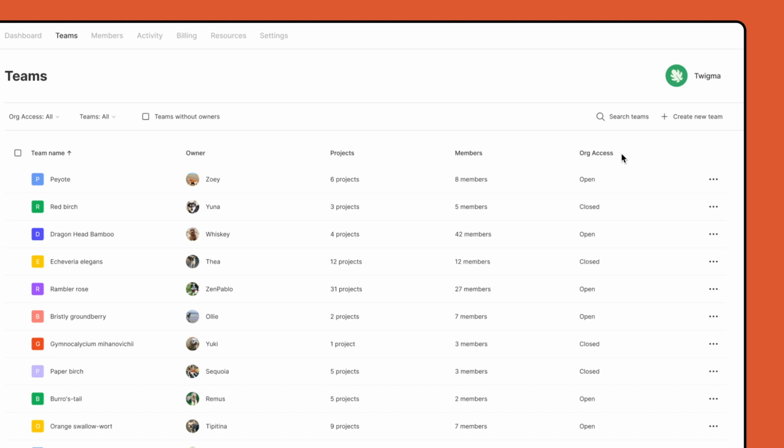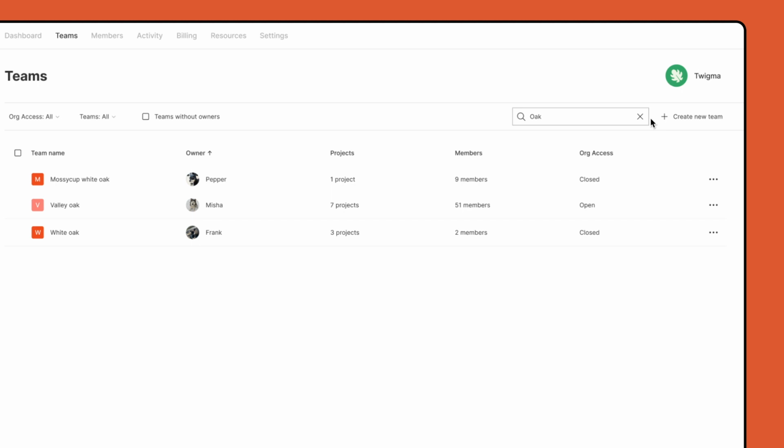Invite-only teams are private and won't be displayed here. Click on each header to sort by that attribute. Click again to reverse the sort. Use the search bar to search by team name or team owner to find a specific team.